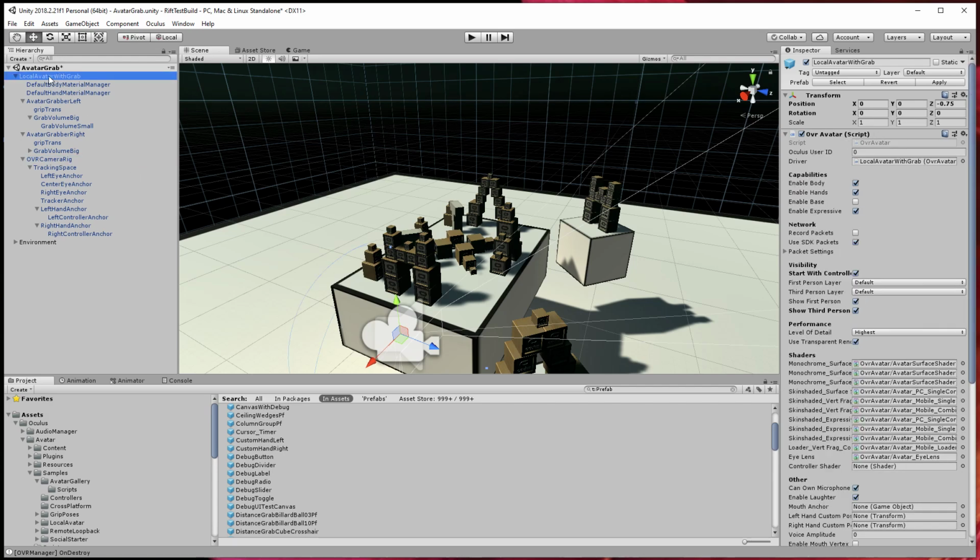Eventually, you might want to start turning on and off some stuff, but you don't have to think about it for right now. And this local avatar with grab is this parent prefab that has everything in it, not only the camera, but stuff for the controllers. It's all put together into one big crazy prefab for you. So it's tracking your hands and your head. Everything's done.